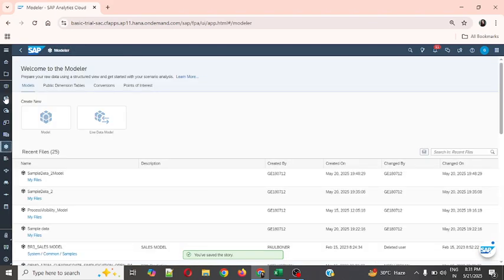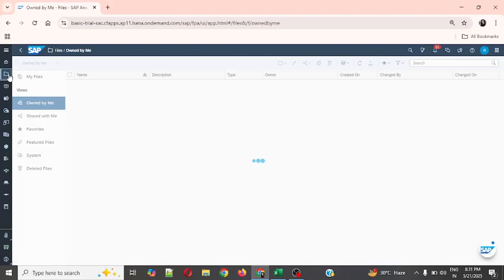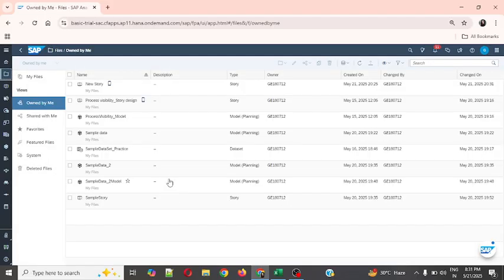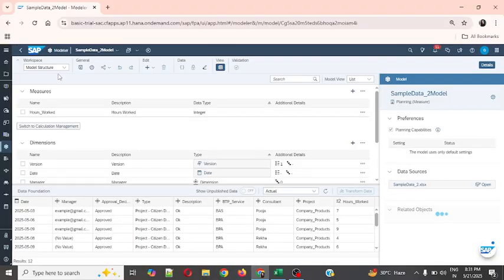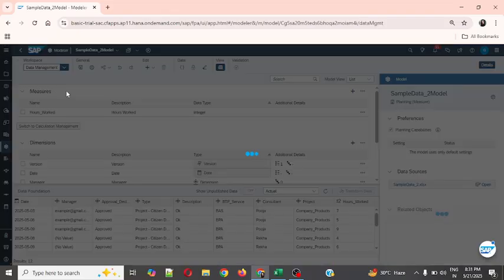Now we have that model already, but we have to re-import the data to update the source file. So here we have our model. Now in my previous video I have shown you how to re-import the data in SAC. You have to go here, data management. This time you will have to map some values.